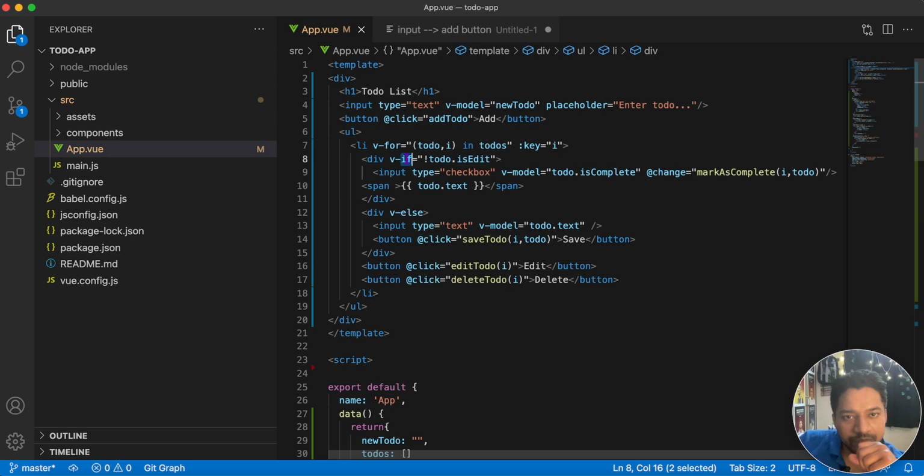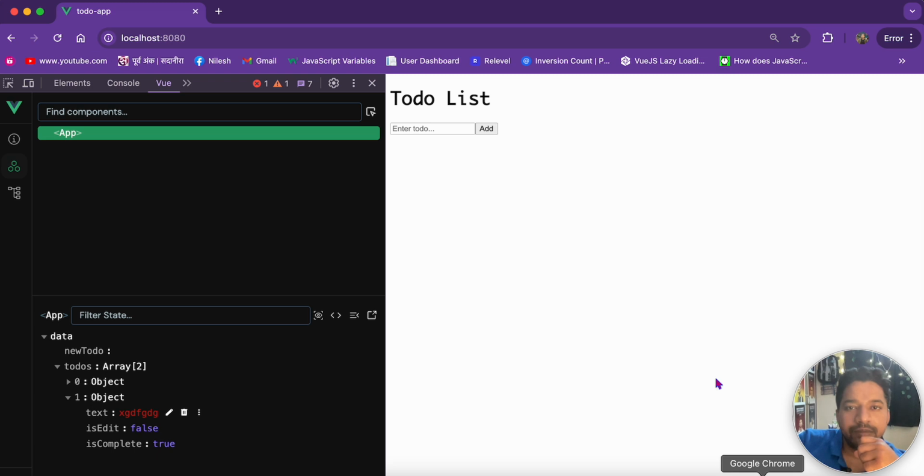Similarly for complete, we added one checkbox, so if the user marks it then the isComplete value will be true. That is only the basic thing. Every time we refresh, we are losing data. So basically in the next lecture we will store all this data inside local storage, so that data will not be lost.